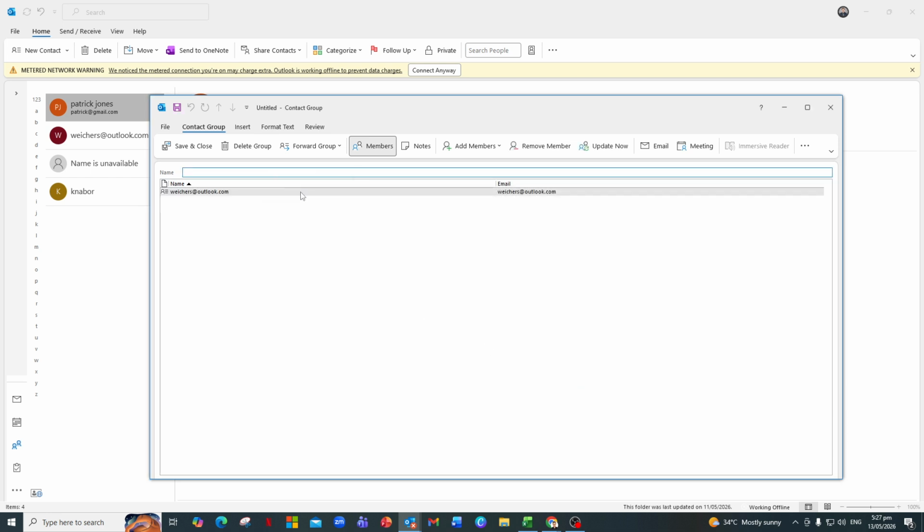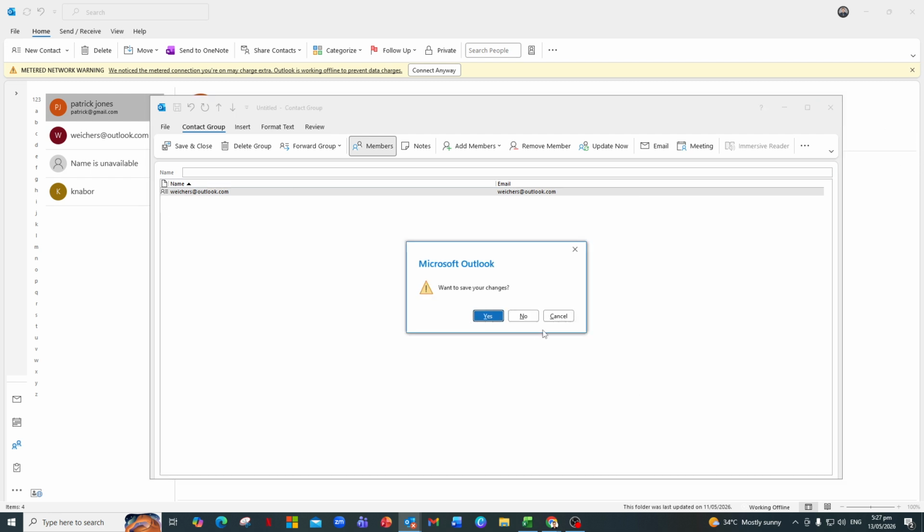This ensures all your additions and removals are applied. Next time you send an email to this group, Outlook will use the updated list automatically.